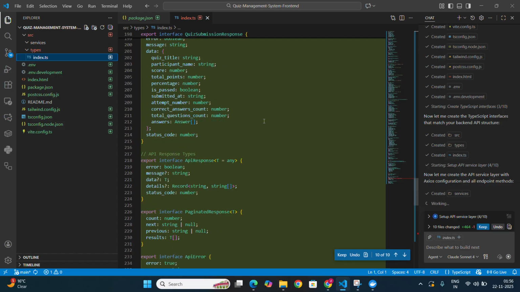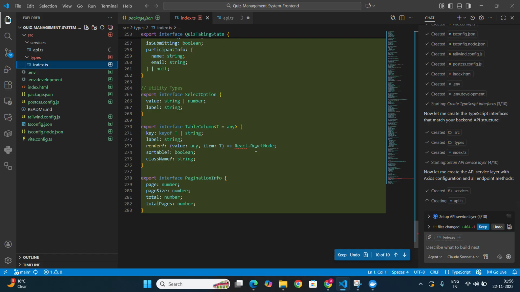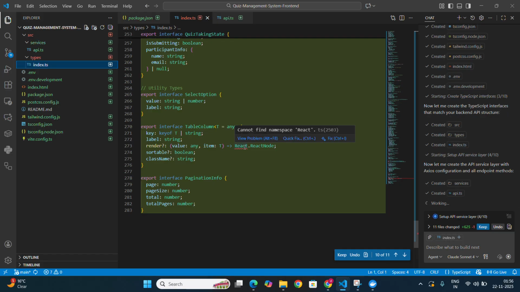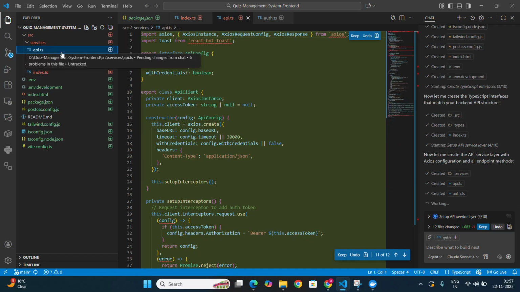So in that index.ts file, we have an error here, React node error, because we haven't yet installed anything. We need to install all those things. Sometimes AI does the work, but it does it in a different way. We need to do all those things. So it is creating actually auth.ts, api.ts, all those things.